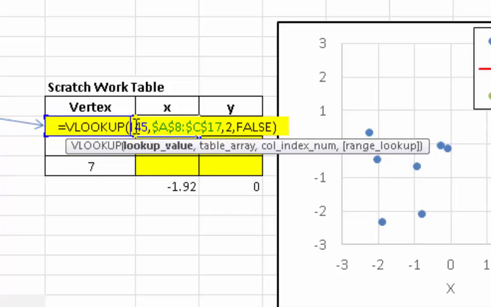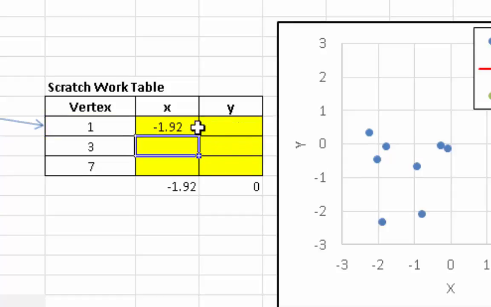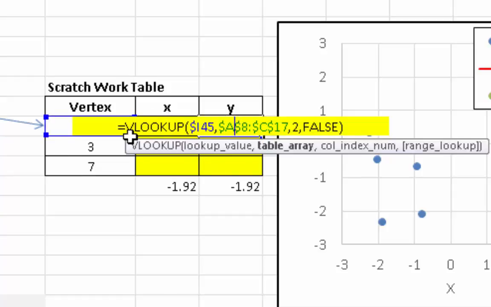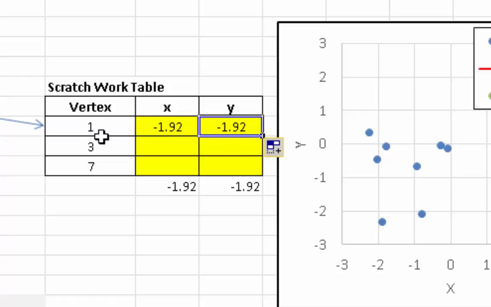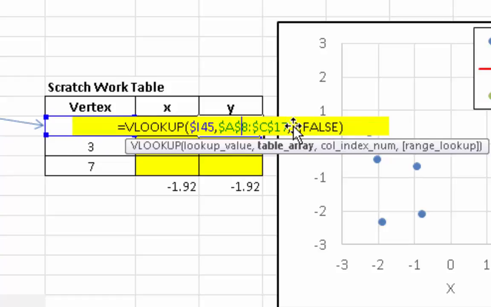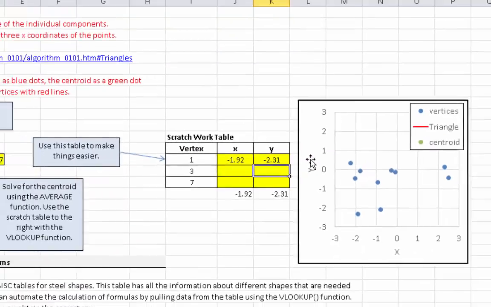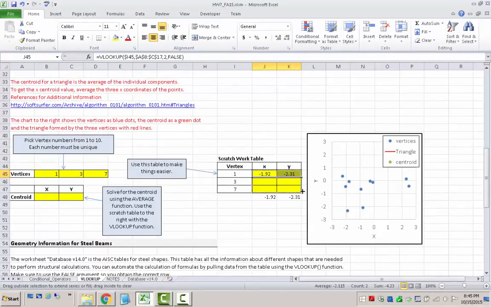Here's another little trick. If I lock the column, I can just copy this over and you see that column is maintained with the vertex, and I can change this directly to 3. And then once I have those, I'll copy them down, and you can see the plot over here is already set up to plot that.